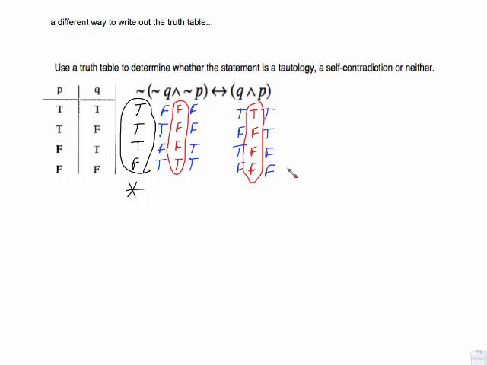And now I need to do this column, because that was my answer column for this part of it, under the biconditional to this red one. So the biconditional is true only if they are the same entry. So true, true will give me a true. False, false gives me a true, but these other two are false.